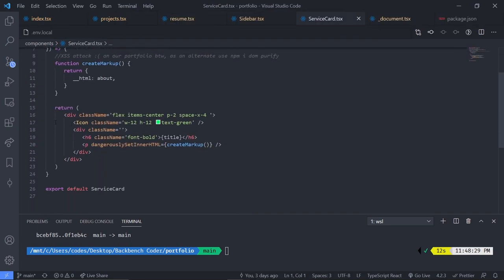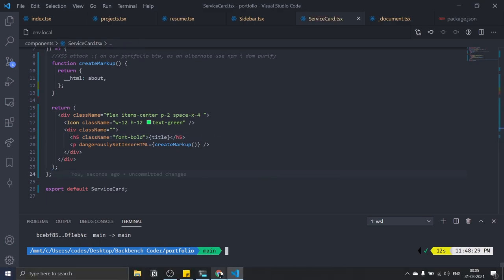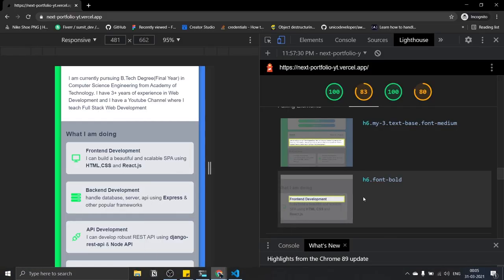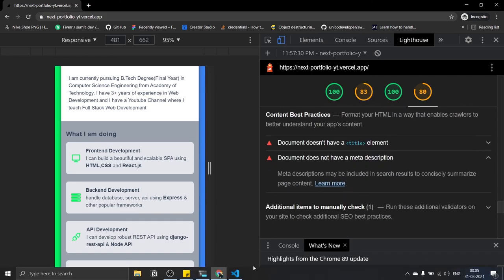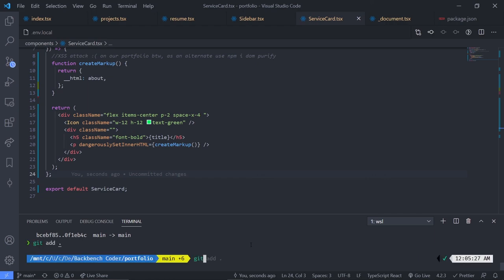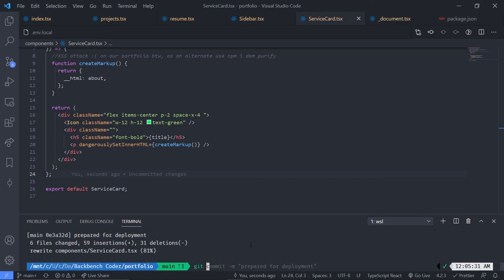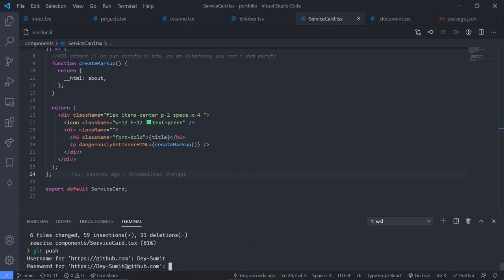Inside the service card, this is not H6, this is H5. In Tailwind, this does not really matter. Okay, cool. And I think that's all. That's all I can improve. Anything else? Nope. So now I am just going to push this code to the main branch. So git add. Git commit, again the same commit message, git push, again password.